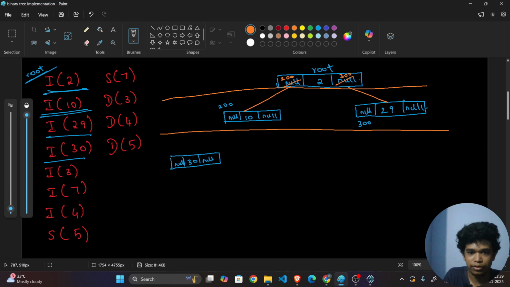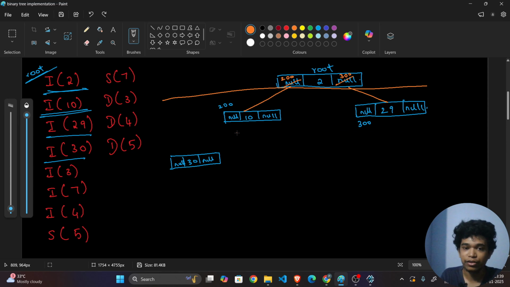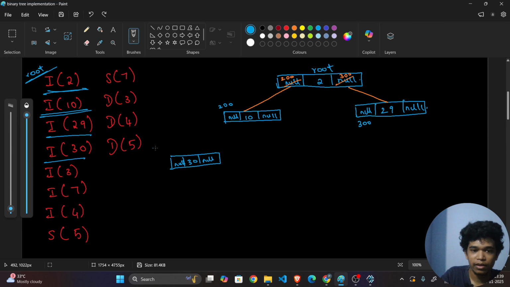Here also the left value is what? Null. Then I can surely tell what? I'll be making this address to this. So for example, its address is 500. Okay, then I'll be making this null into 500 and it will be pointing like this. Okay, now what's the next thing? It is insert of 3.